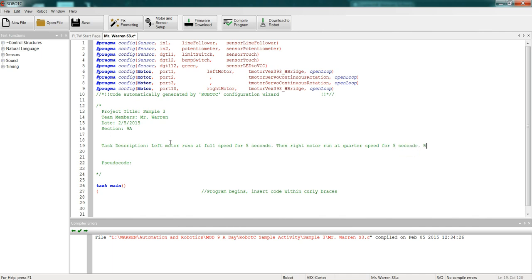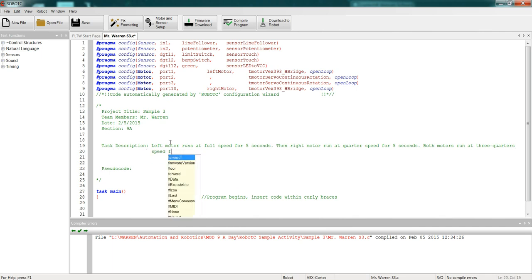And then lastly, both motors run at, we're going to say, 3/4 speed for, let's say, 10 seconds. Okay, so there's our task description. Left motor runs at full speed for 5 seconds. Then right motor runs at quarter speed for 5 seconds. And both motors run at 3/4 speed for 10 seconds.